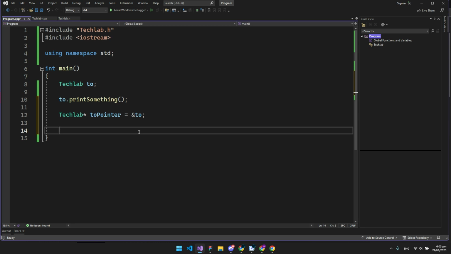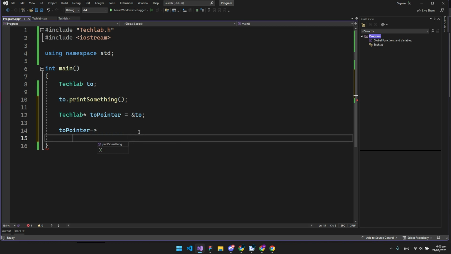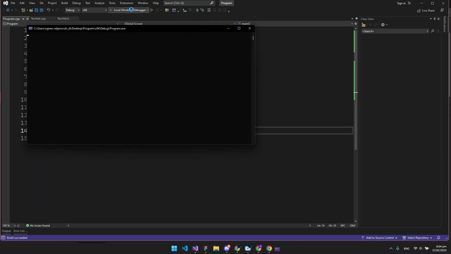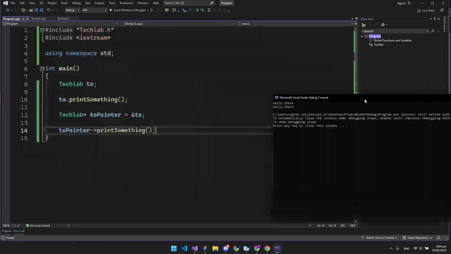What we can just do is write to pointer, and instead of writing the dot, which we used to separate the function we want to call in our main function, we write this arrow, and as you see, it automatically detects that we want to print something. So print something, and that's how we simply call it. When we run this again, hello there, hello there.